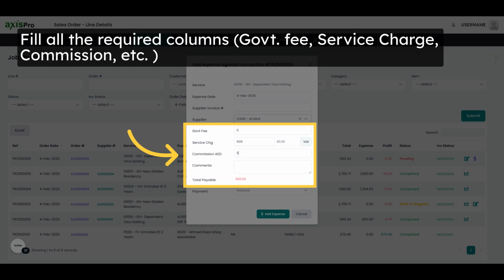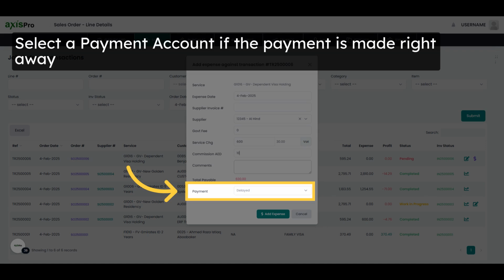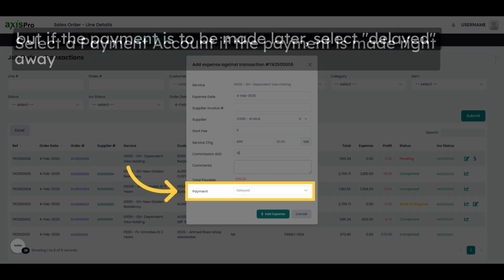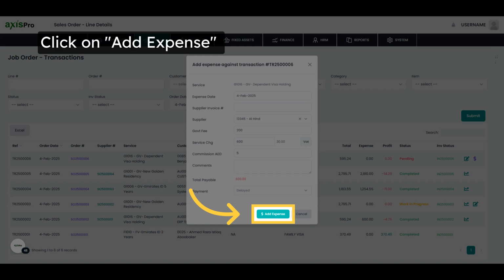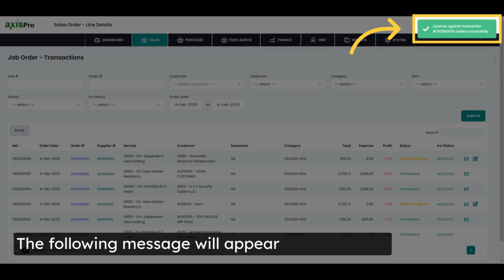Fill all the required columns: Gov fee, service charge, commission, etc. Select a payment account if the payment is right away. But if the payment is to be made later, select Delayed. Click on Add Expense. The following message will appear.